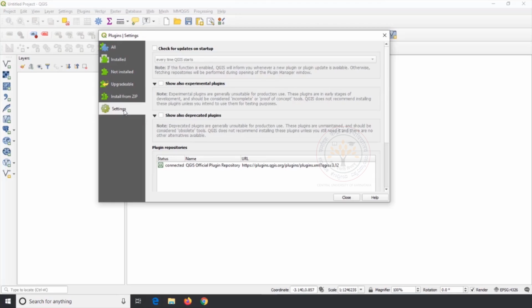When I click on Settings, we can see the option to check for updates when we open QGIS on our computer. Experimental plugins are plugins which are developed but still under testing. Also, deprecated plugins are plugins that are no longer effective, valid or usable. Here we can see the plugin repository address from where plugins are downloaded.